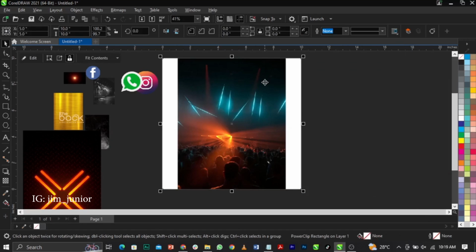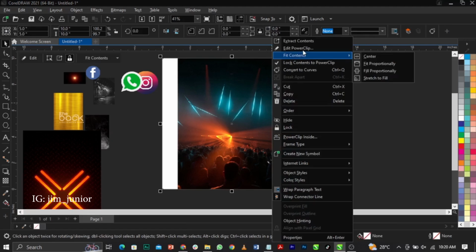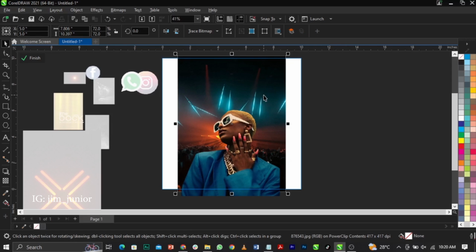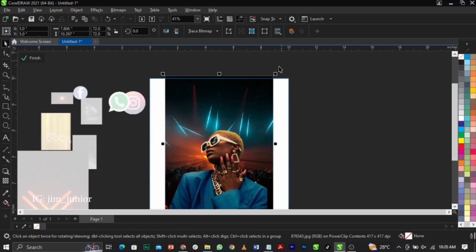Then to adjust that, we're going to go into the frame, right click and select edit power clip, and now you can select this image, that's the background, hold shift on your keyboard and press the key that is written page down, then you can just click on it this way. The next thing we're going to do is scale it up to fill up the space.